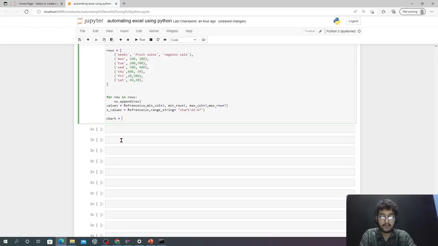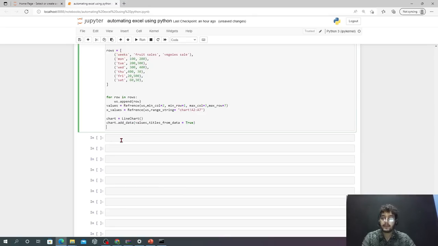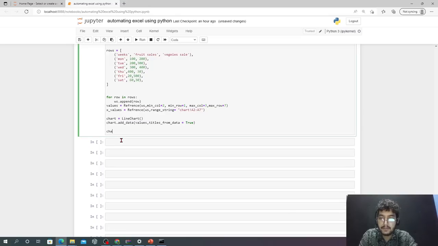So chart equals LineChart, which is the line chart we are making. Let's add the data to the line chart object: chart.add_data(values, titles_from_data=True). It should be capital. So let's set the x-axis: chart.set_categories(x_values).